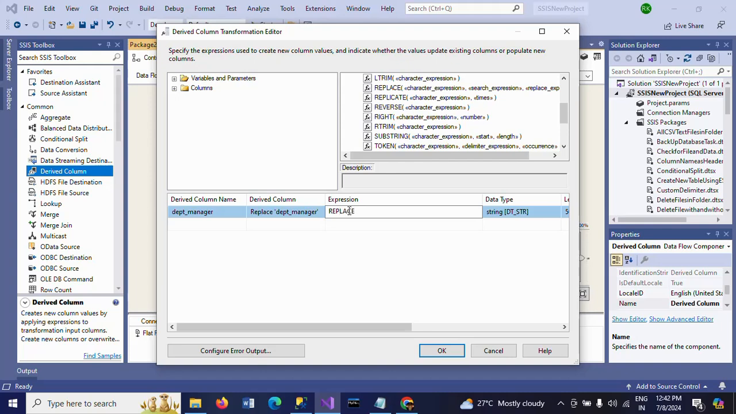expression. Here I am taking the expression as DEPT_MANAGER, where we have null values. This is the expression, and the second one is the substring I need to search for in the department manager. What I am searching for here is null values. And what is the replacement string? The replacement string I am taking here is "no manager".